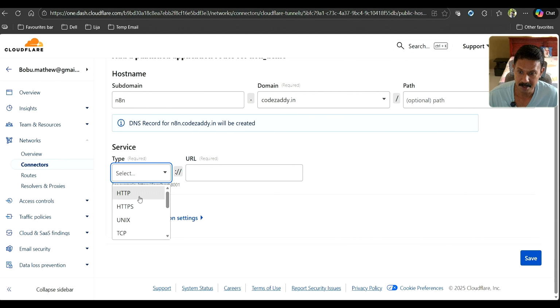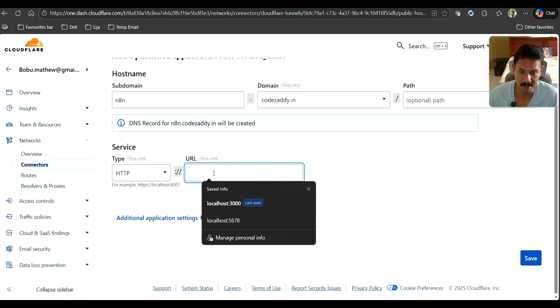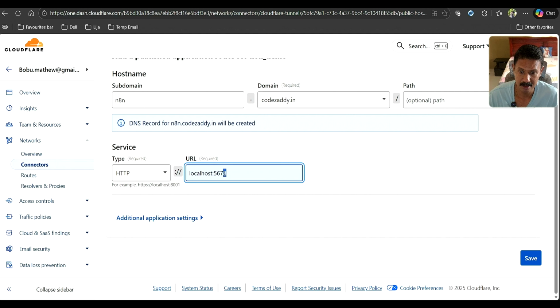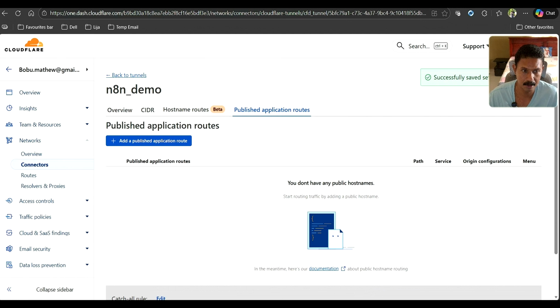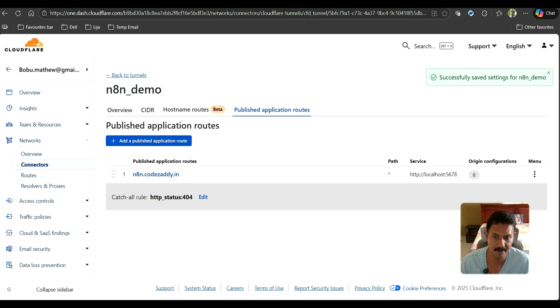The service type is HTTP since it's a local instance, and this is the URL of our local instance: localhost colon 5678. This is where our local n8n instance is up and running. And I just do a save. It says successfully saved DNS record. Now this is the new route where our application will essentially now be available.